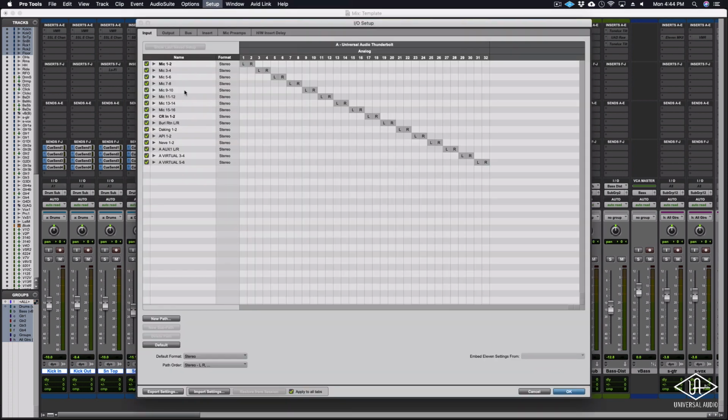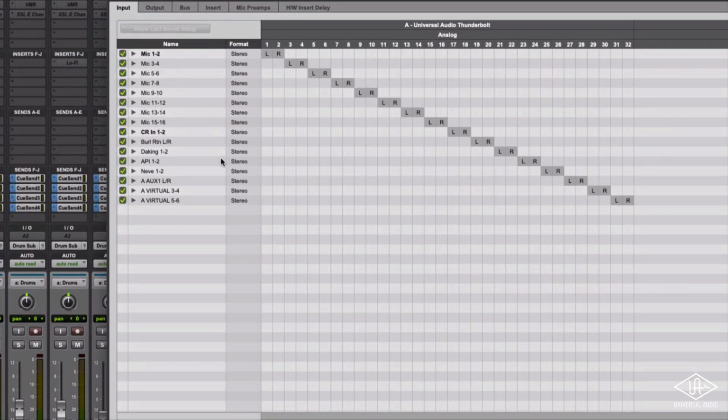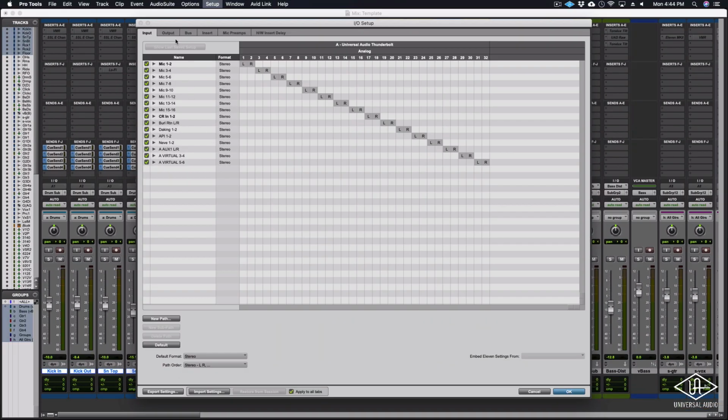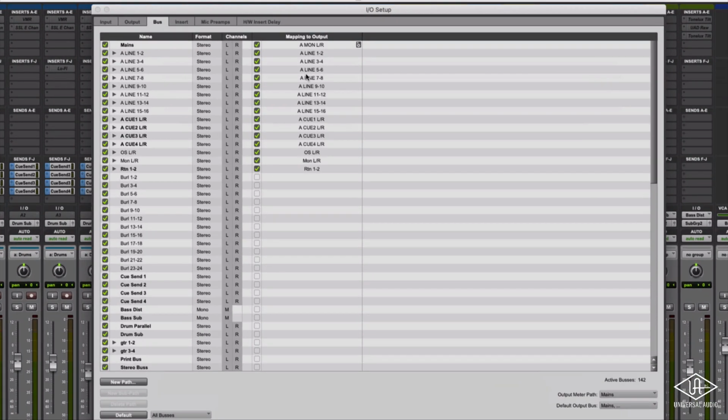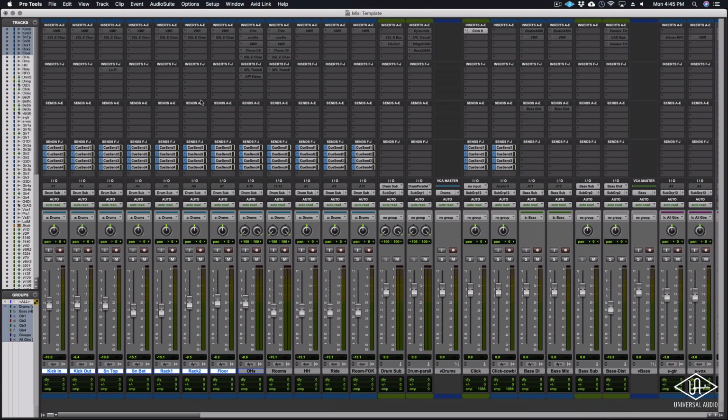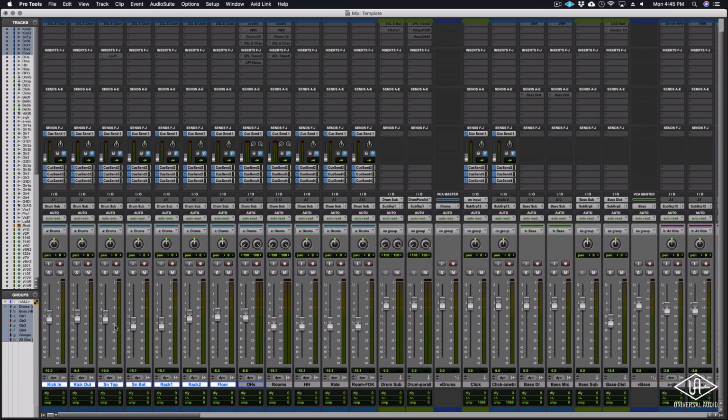So here in the input tab, this looks just like what I set up in console. Same with the output tab. The bus tab is a combination of internal buses and then things that are mapped to outputs that connect to the hardware. And we'll see that as I go through here. So I've got my cues already pre-configured. So when I go to make a cue mix, it's all right here.